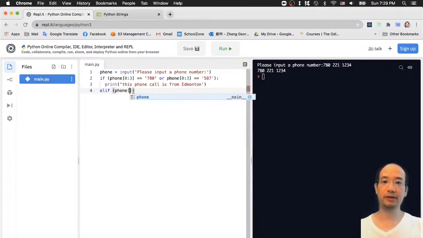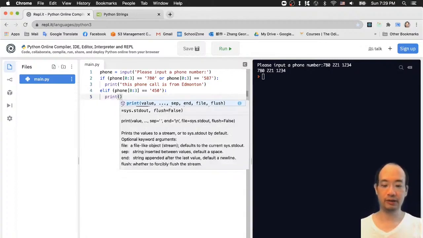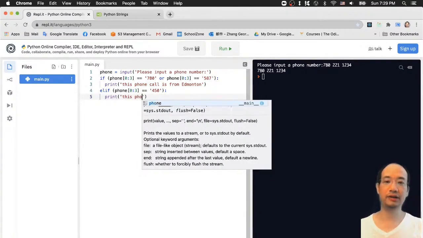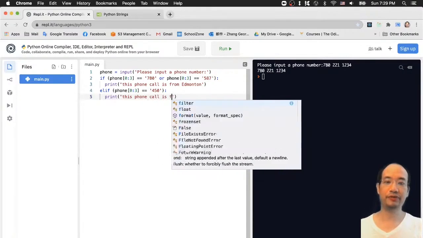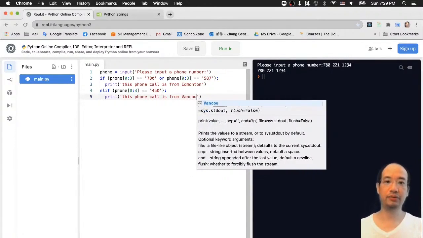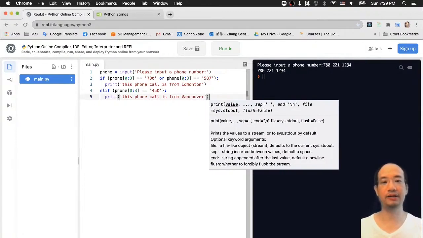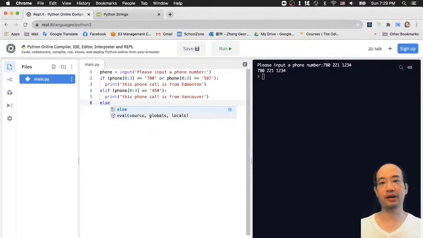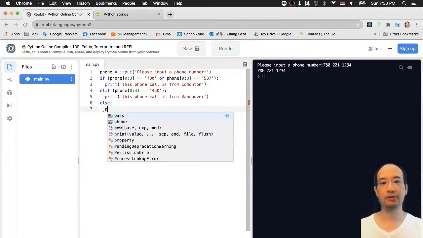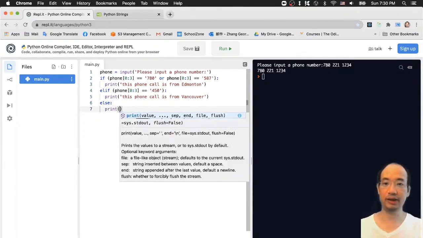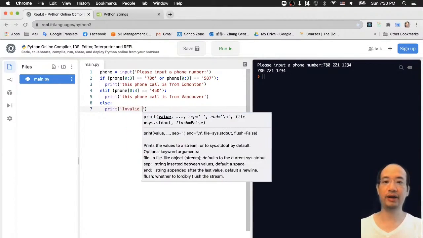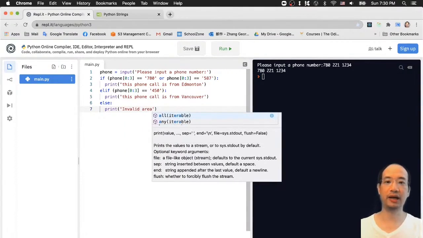phone number from 0 to 3 equal to, like from BC for example is 450, is from Vancouver, and you can print this phone call is from Vancouver, something like this. Otherwise, if you don't know the phone number, you can use else and print invalid area, whatever you call it.